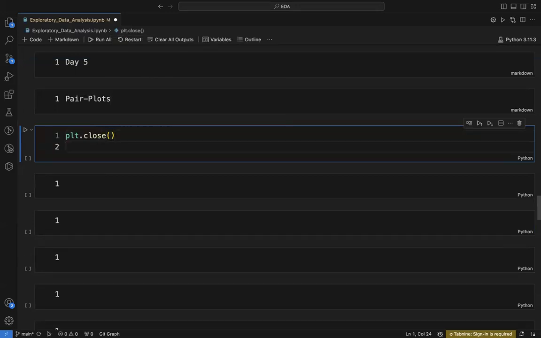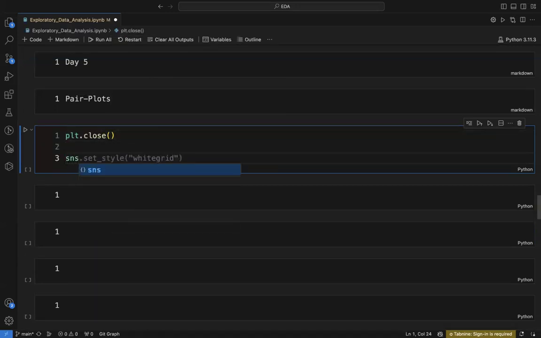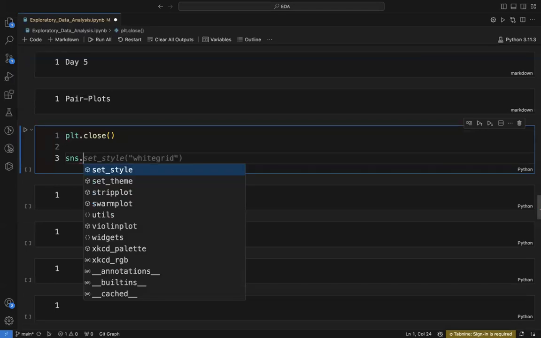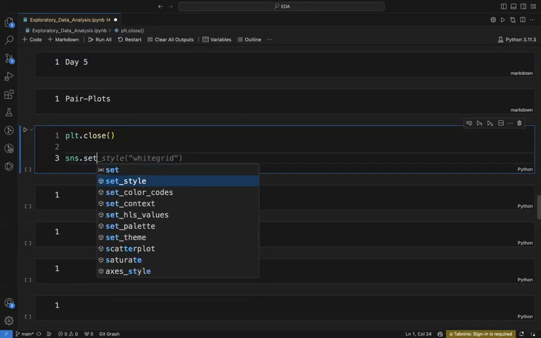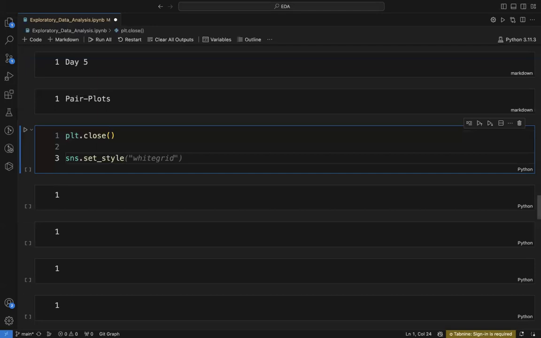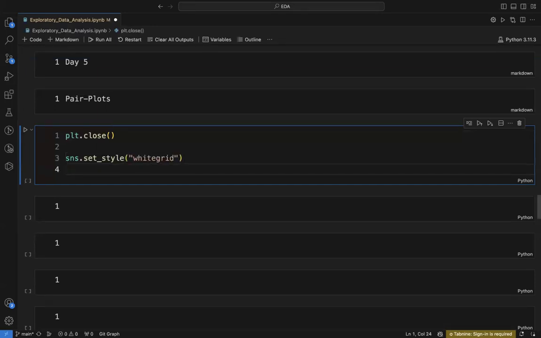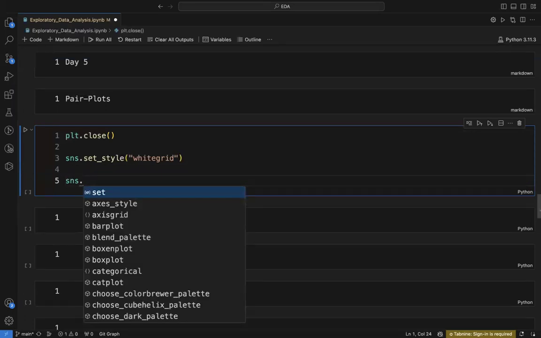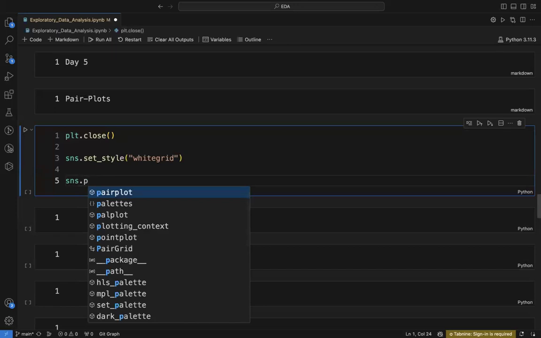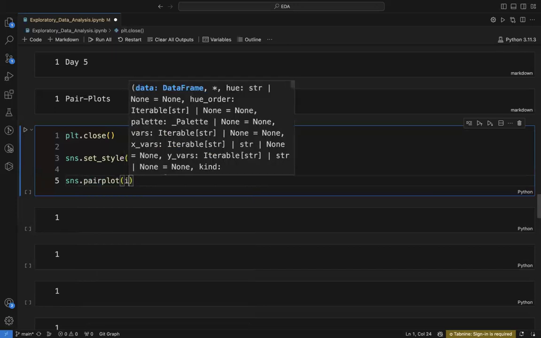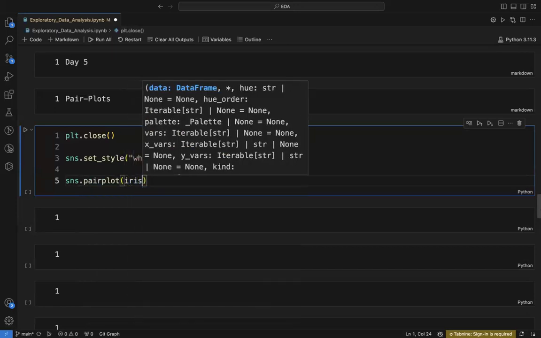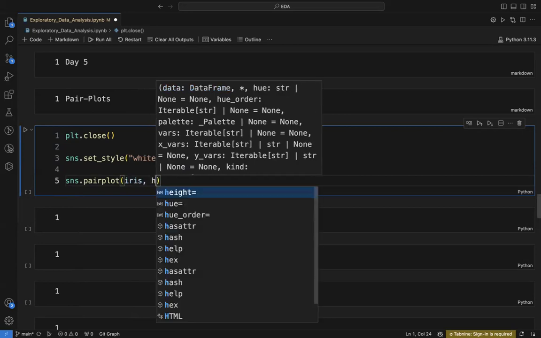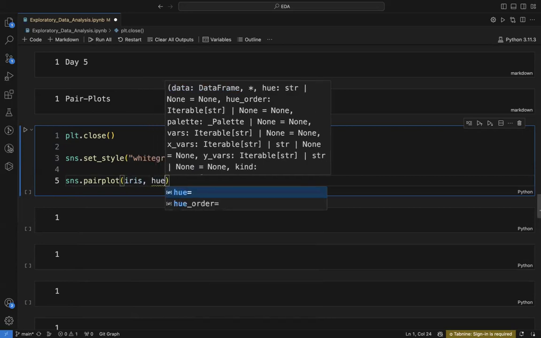Thereafter, you need to write sns.set_style, and in this style you have to put white grid. Thereafter, you need to write sns.pairplot. Then you have to pass iris, this iris dataset, hue is equal to species.